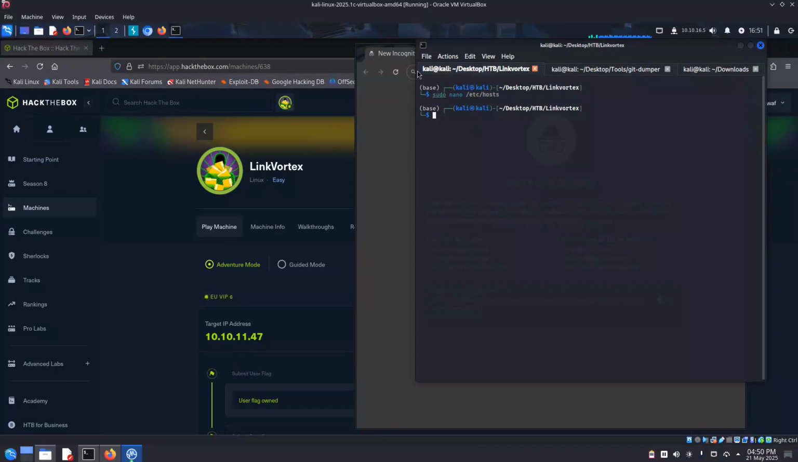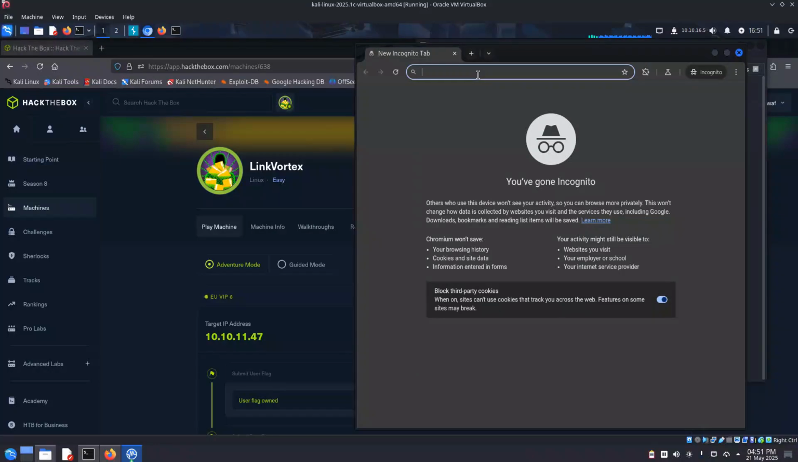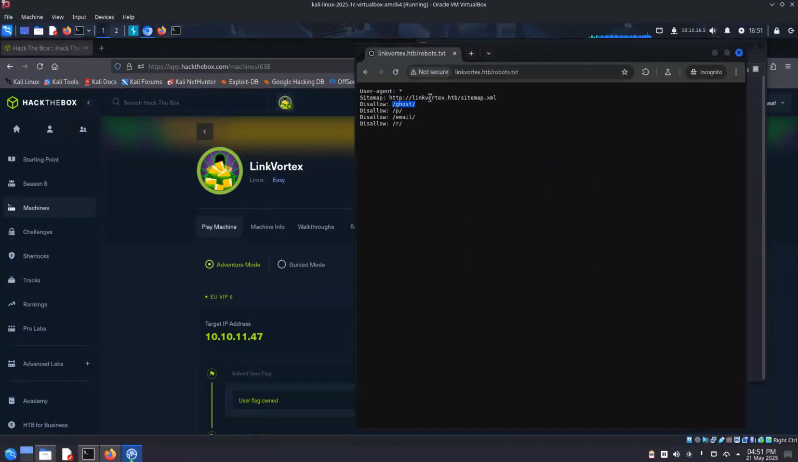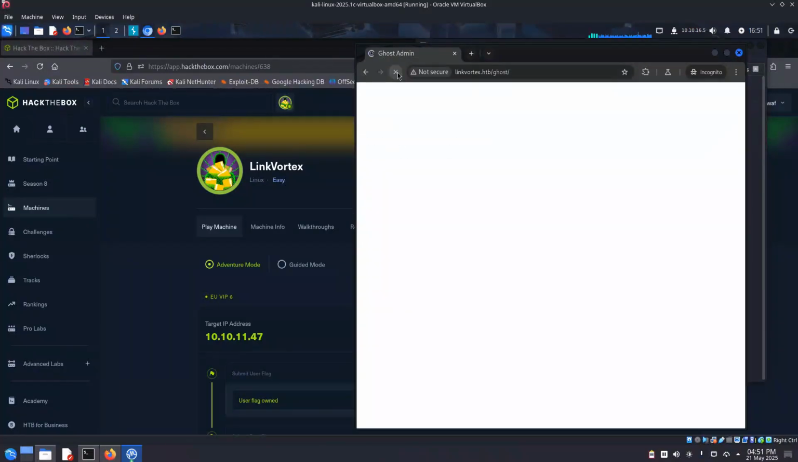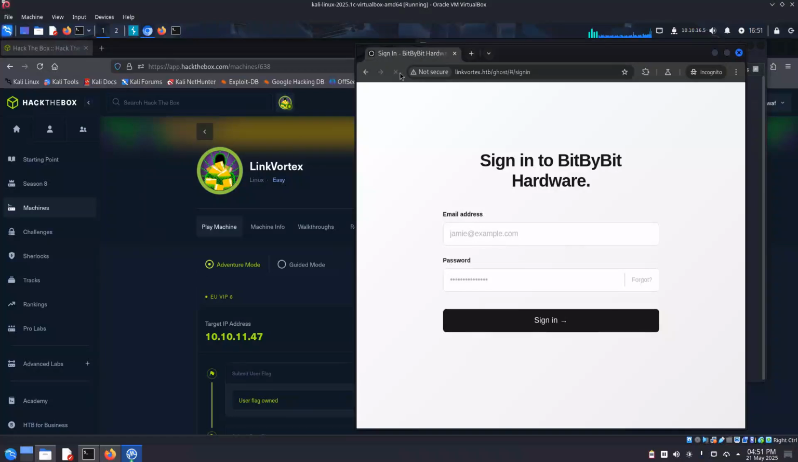So first of all, with these web-based boxes, the first thing I like to look for is the robots.txt file and the .git directory. So I'm going to go to linkvortex.htb/robots.txt, and we find the ghost directory. So we're going to search for that. And it's a standard login page.